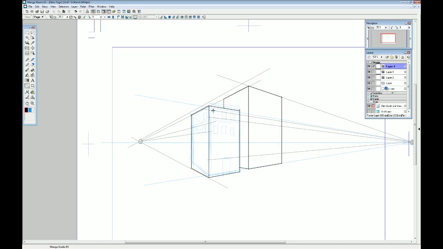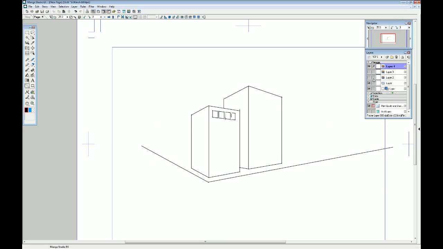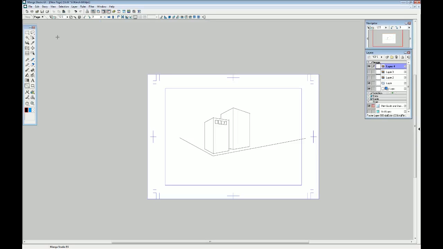And you do the same thing with your windows. And again, this is just very quick, very rough, just to give you an idea. Now if we remove our sketch layers, you can see that we have a couple of buildings, or cubes rather, but they follow proper perspective. So you can kind of picture that doing an entire city this way would be very time consuming, and that's where Manga Studio's perspective tools come in.